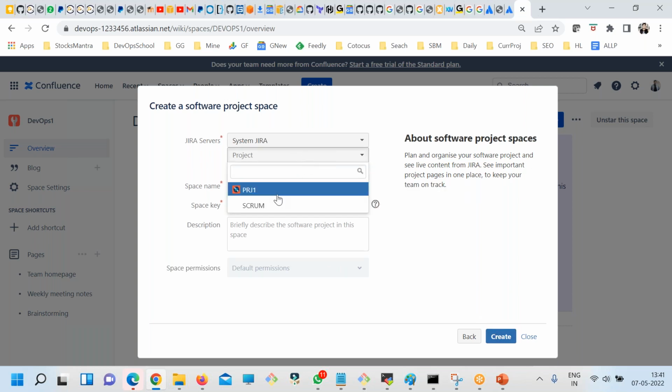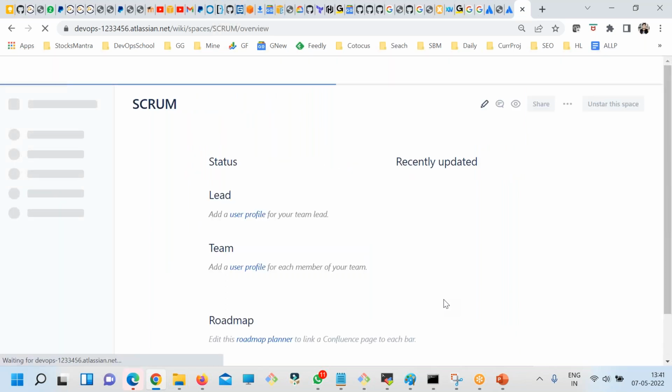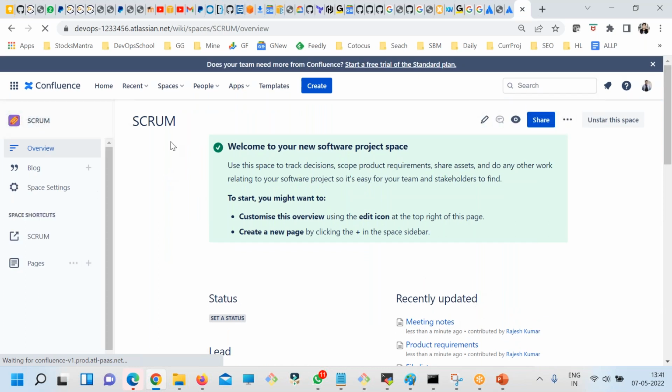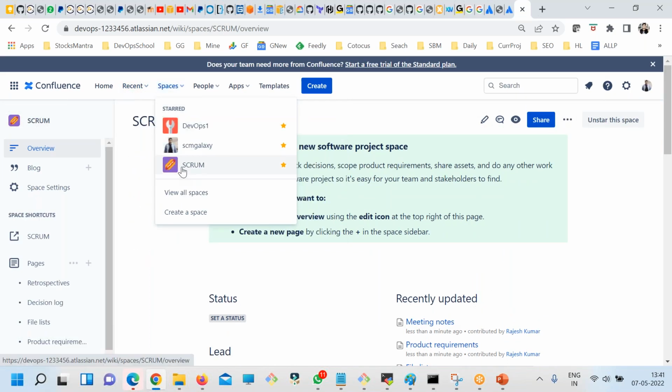There's a project to select. Which project? See, this is the project which is coming from Jira. Okay, so I'll select Scrum and create. That integration is automatically available. That's the use of cloud. You don't have to do manual integrations here. So I got one more space created. Here we have a Scrum space created. One is a personal space, SM Galaxy. DevOps one is also one space.